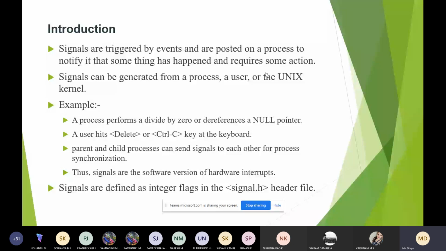Signals can be generated by a user or by the kernel. There are different types of signals that can be generated by a process, user, or the Unix kernel. Here are a few examples. When the process performs a divide by 0, or it is trying to dereference a null pointer, in that case the process will generate a signal.